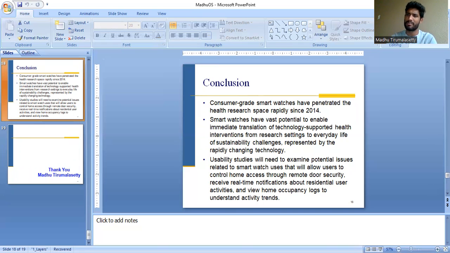A smartwatch is also called a smartphone. We can say a watch as a phone watch.